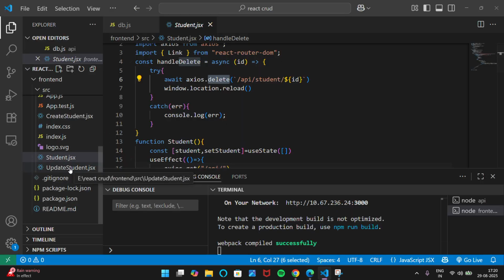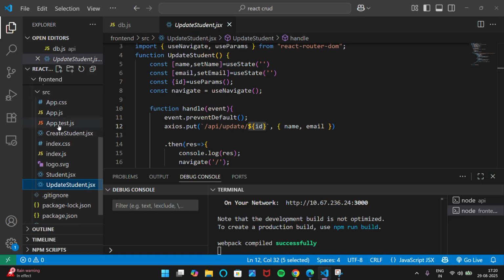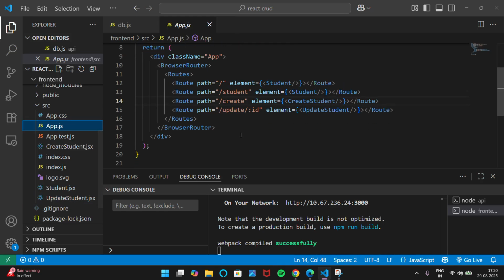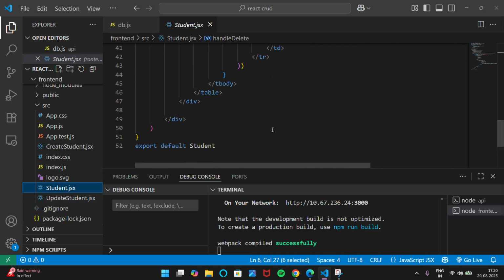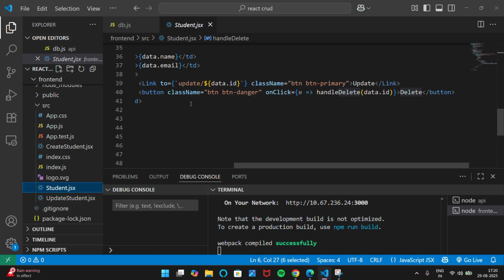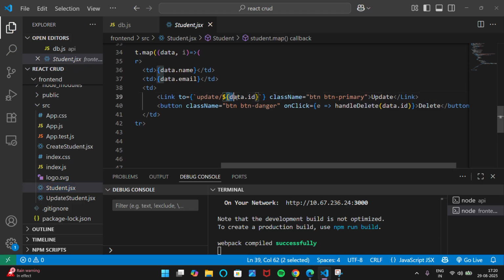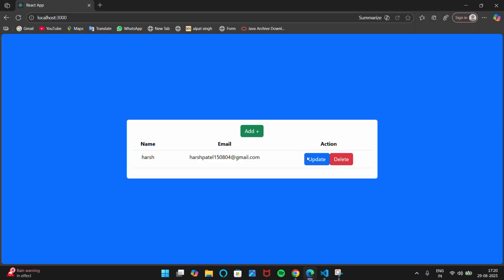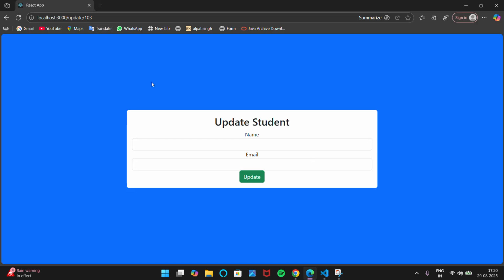For updating, I create an update page, also linked with update and going with the id, and the id comes from the backend in student.js. Here the link goes to update with the id. It means as soon as I click on update, the student id comes here, 103.